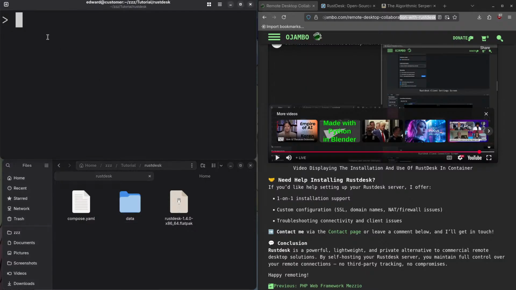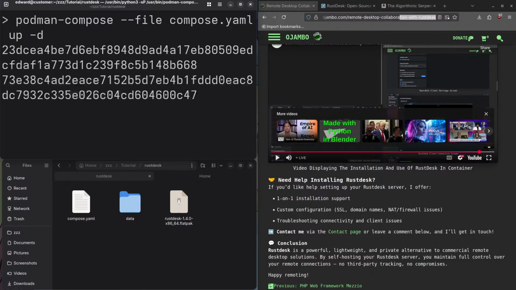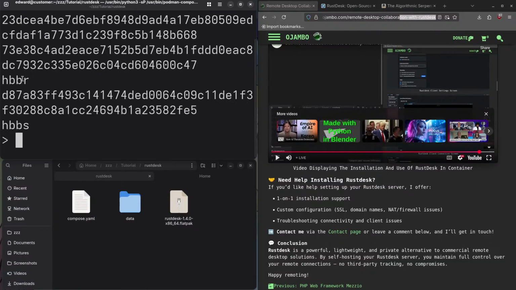So with that said, you just type podman-compose, then two hyphens, file, and then compose.yaml, and then you type up, and then -d. So you can see here it has created our containers, hbbr and hbbs. We can tell if they're running by simply typing podman ps -a.